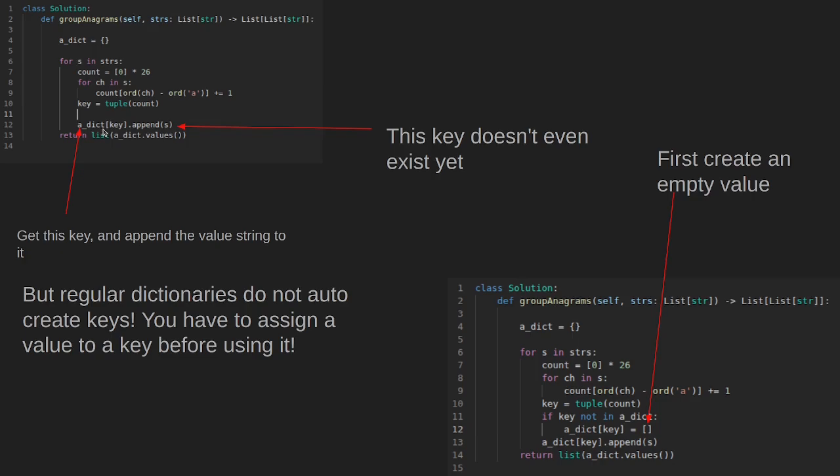This is the first loop over something we're even doing, because regular dictionaries don't automatically have a value attached to them like they will with default dictionary. So it's saying get this key, which doesn't exist at all, and append this value to it. We can't do that yet. Regular dictionaries do not auto-create keys. You have to assign a value to a key before using it. So first, we have to create an empty value. As you can see here, that's what we got to check first, if the key even exists in the dictionary yet, and then we have to assign it an empty value, and then append the string to it.